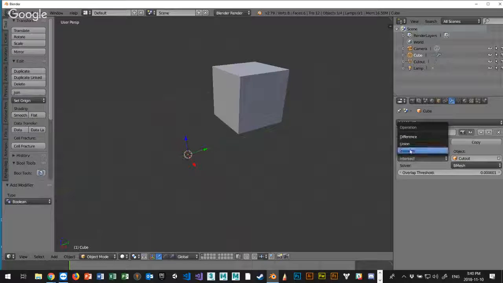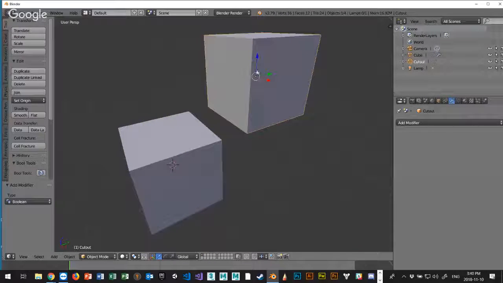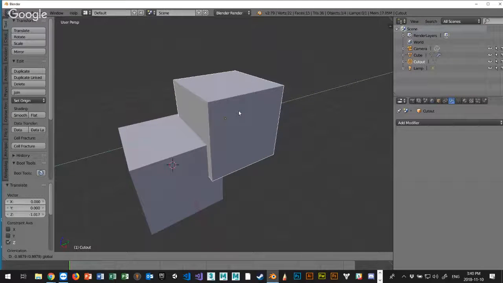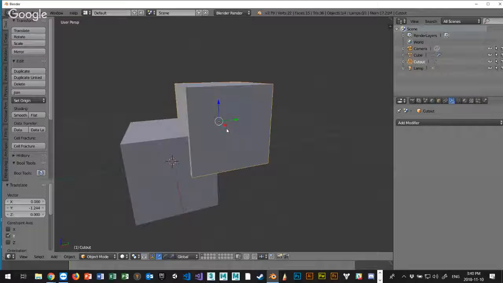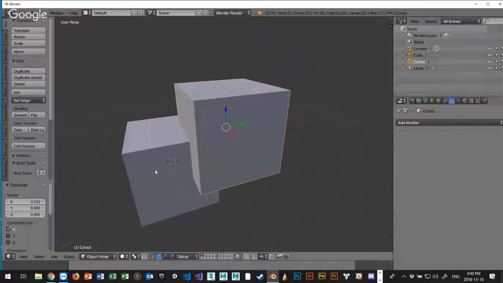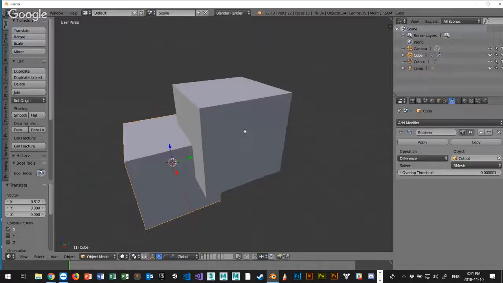If I want to do difference, and I have this other object here, I want to take this object, and wherever it intersects, I want to subtract this object from the original one. So here's my object. I want to do a difference with the cutout. By the way, there are different ways of doing it, but for now, let's look at this. There's also an overlap threshold that you can increase as well.